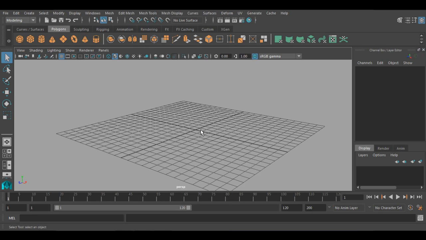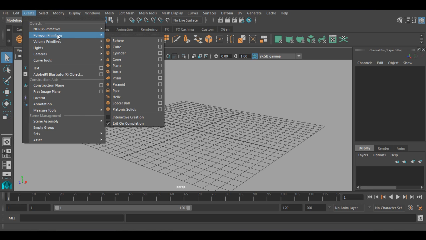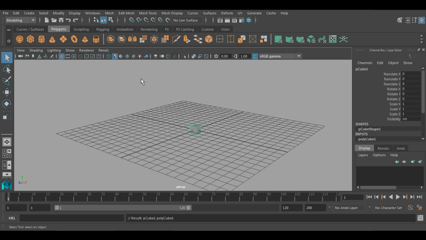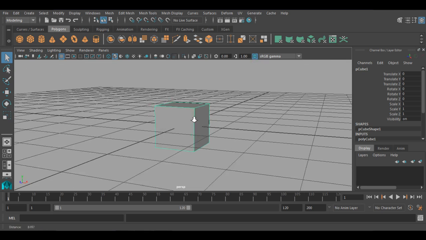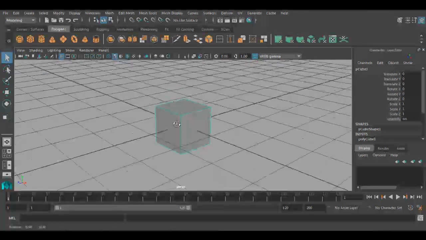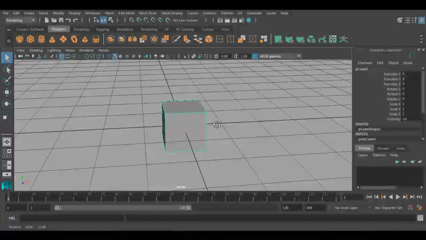To learn about Polygon tools, first we need to create a polygon surface. I'll go to Create menu, Polygon Primitives. I'll create Polygon Cube. You can see the surface is created at the origin of grid. Press F to frame the selected object. Now you can see this Polygon Cube. We have no subdivisions or edges on this particular surface.